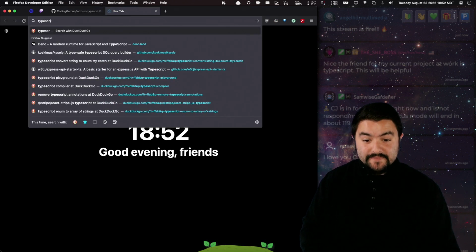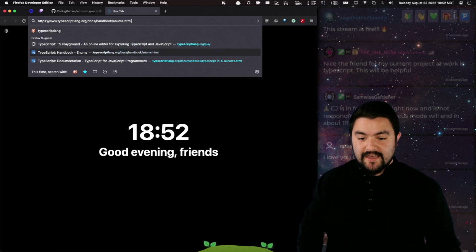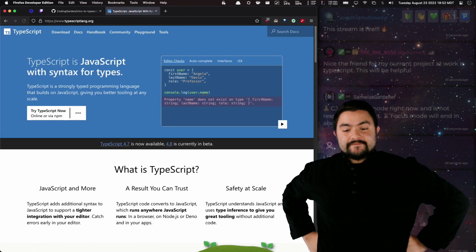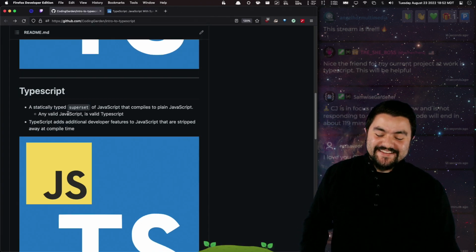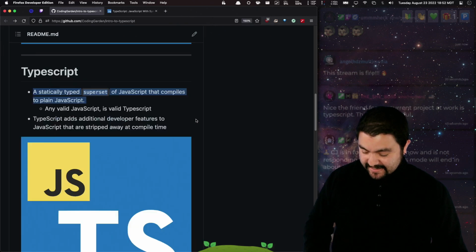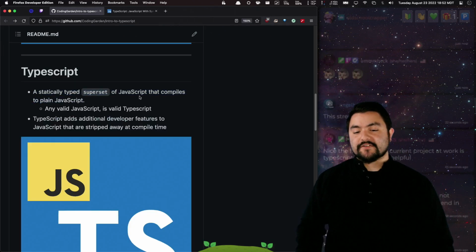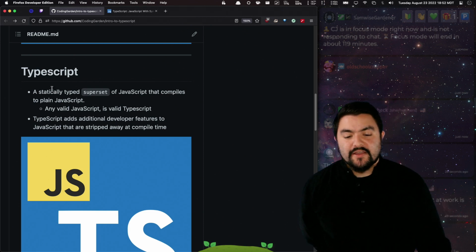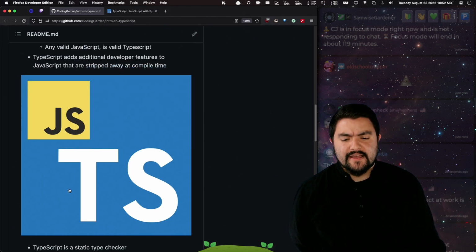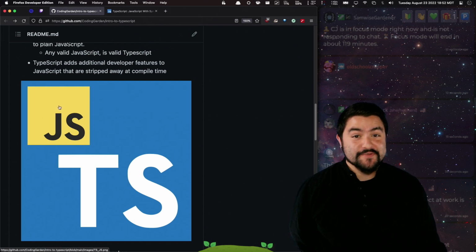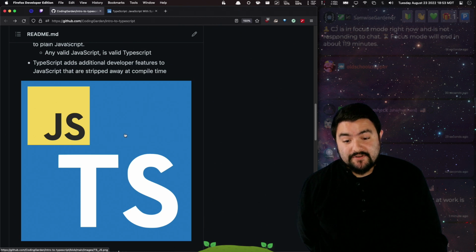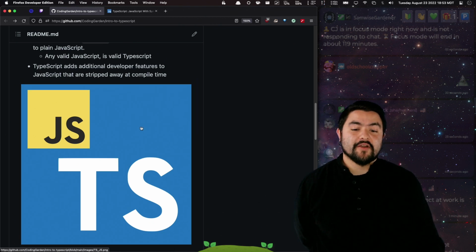I absolutely should go to typescriptlang.org. Here it is. TypeScript is JavaScript with syntax for types. The tagline here is, it is a statically typed superset of JavaScript that compiles to plain JavaScript. Now, if you don't know what the word superset means, it's demonstrated in this picture, in that everything about JavaScript that you know right now, the way you write functions, the way you access and modify variables, the way you work with objects, all of that is valid TypeScript, but then TypeScript adds a whole bunch more on top of that.